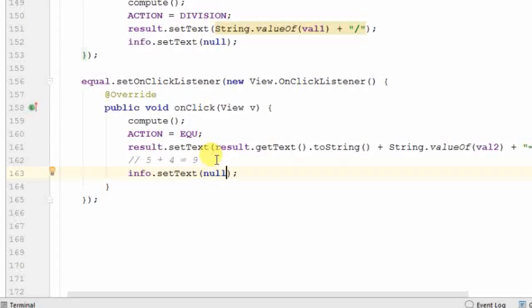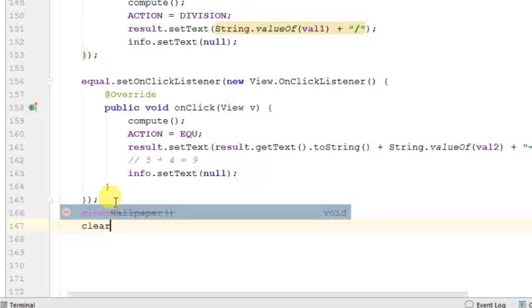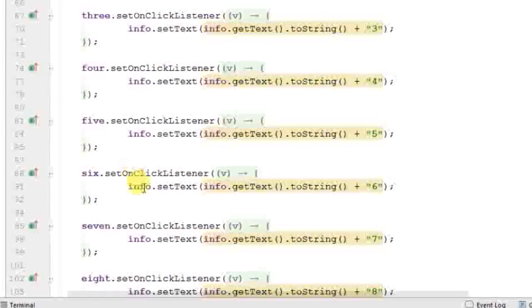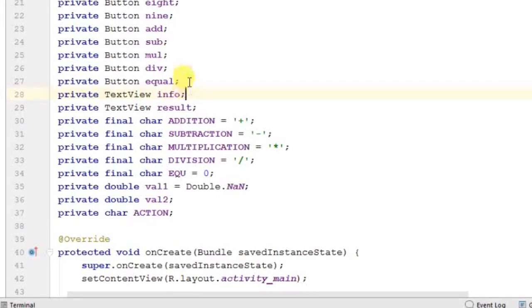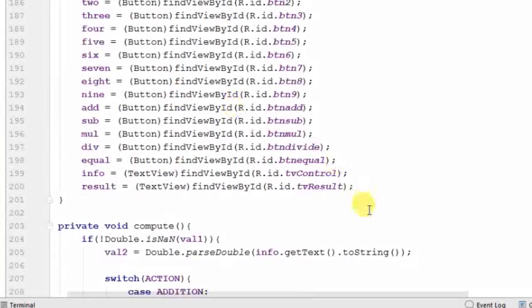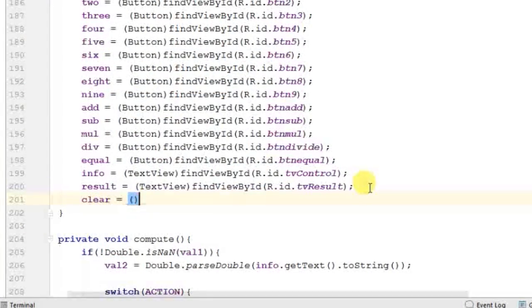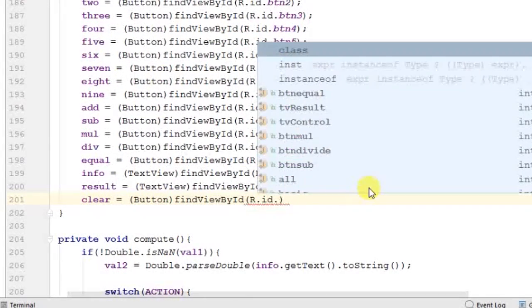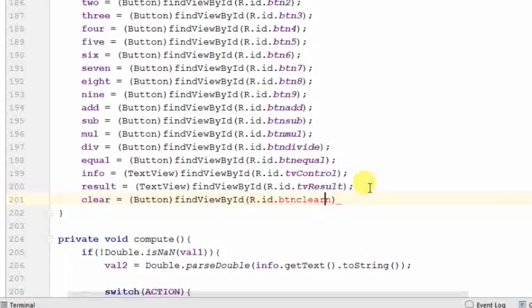And you can also assign an operation when clicking the clear button. Okay, so we have not assigned the clear button as well. So let's go ahead and create the clear button. So private, I'm just going fast here because you know how this works, because I've been showing this since the first video. I have it there. So this is our btn clear. So let's just write a function for that.